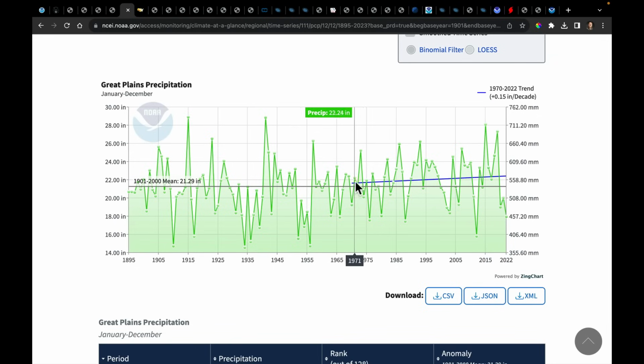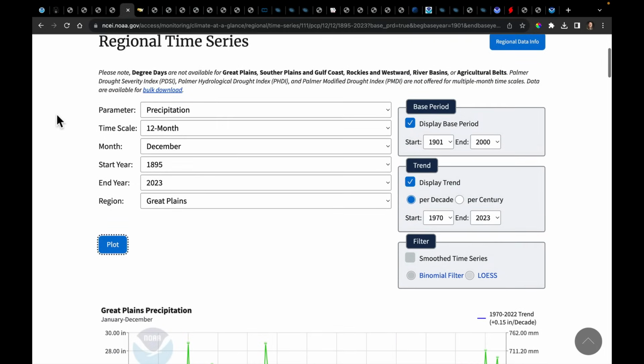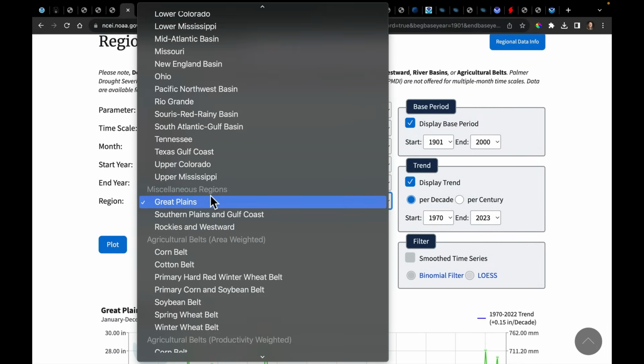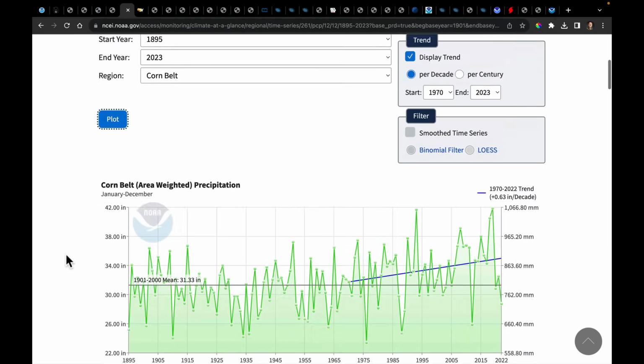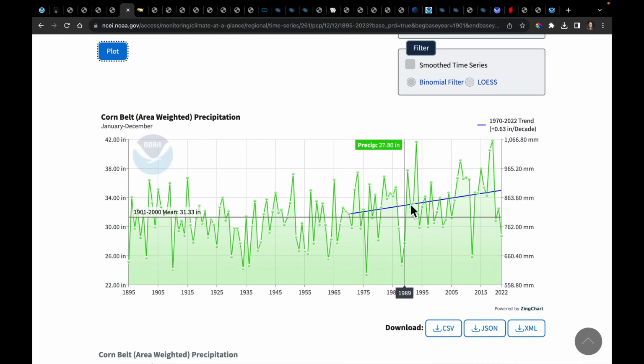So I try to go for a longer trend of greater than 50 years here just to see what it looked like. So this is just a great way to analyze it. You can do anything you want, go anywhere in the country you want, change your time scale around. I don't know, if you're interested in the Corn Belt, let's click on that and just see annual precipitation for the Corn Belt. Also up quite a bit here over the Corn Belt for the whole year.